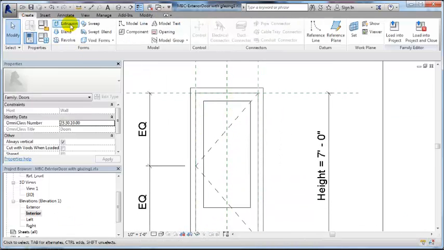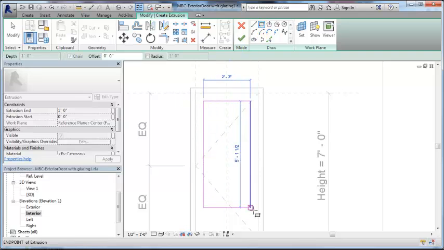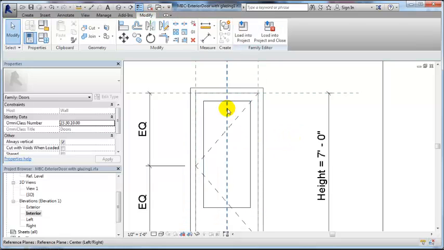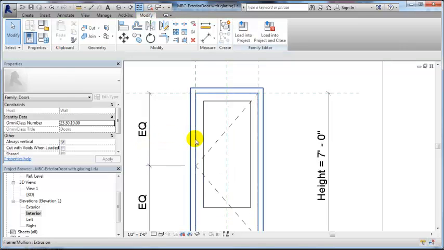So I'll hit Create Extrusion and use the rectangle. And I want to lock that to those lines. Remember, I have those lines locked to instances, so if I have the glazing locked to those lines, if those instances change, then this glazing is going to change along with it. The thickness of the glazing I want to set to 0.5 inches. That's thicker than the glazing might actually be, but that is thick enough to work with.